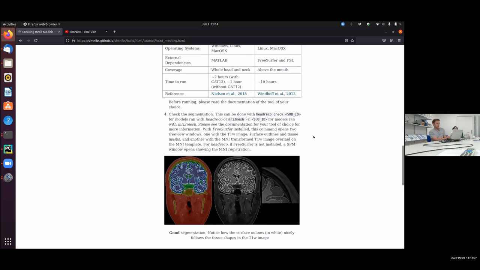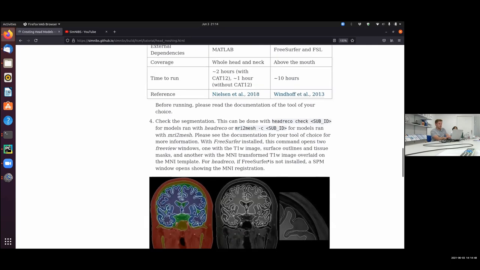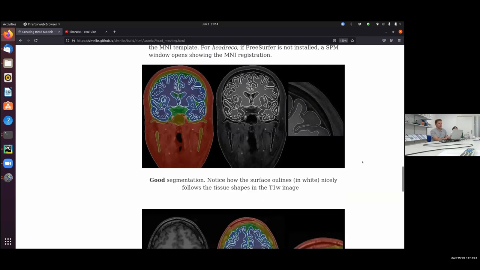Once the run is finished, you can use this HeadRECO check function to look at the results. You should just check that the segmentation looks fine and that the surfaces follow the intensities of the image. So in this case, this looks like a fairly nice segmentation.